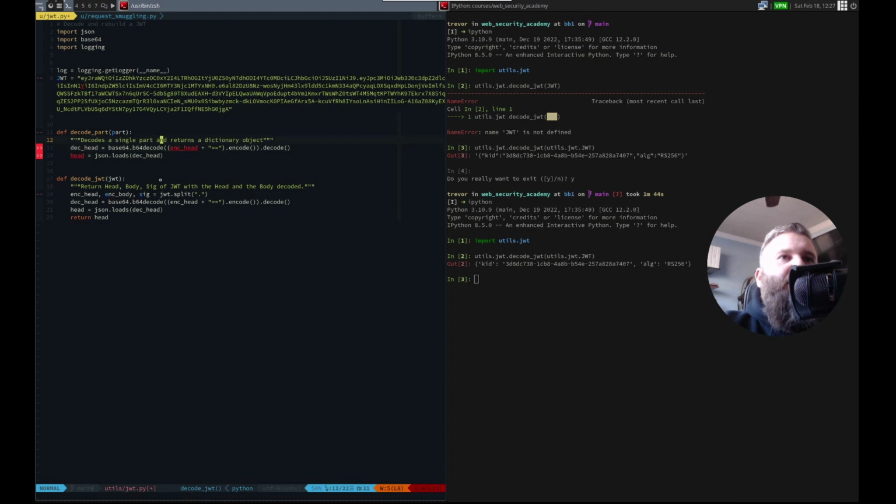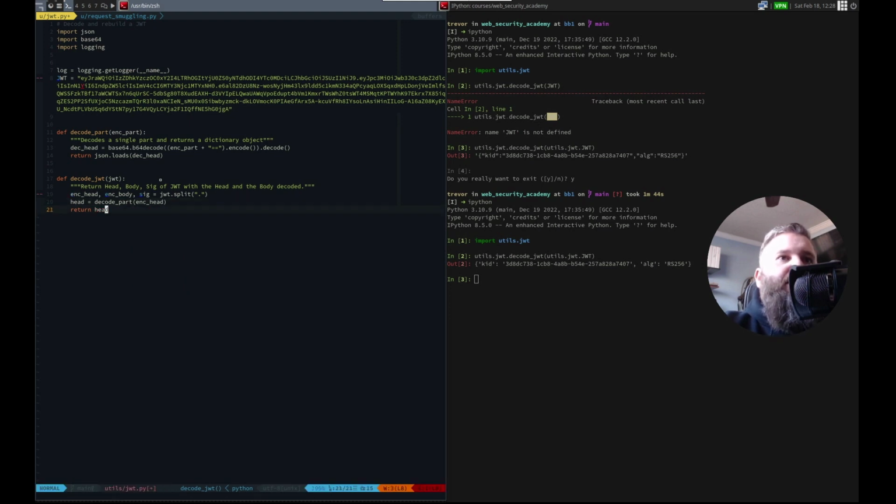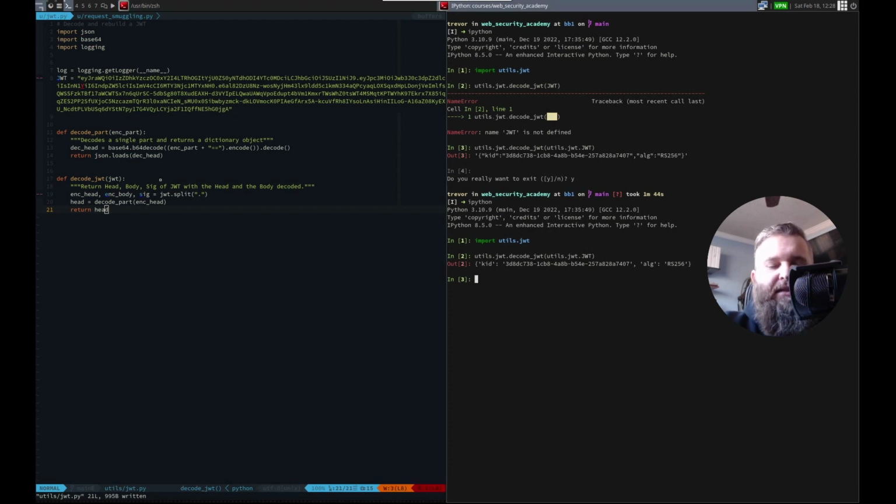We'll call this encoded part and change it to encoded part. And then we'll just return this. That looks good to me. We'll remove this, and then we'll go head equals decode part encoded head. Return head. Okay. So make sure that's the same.